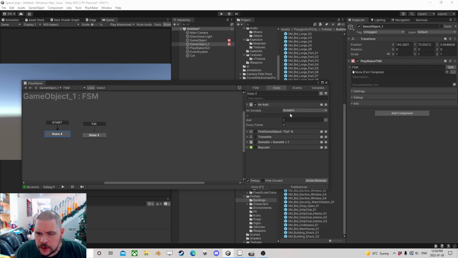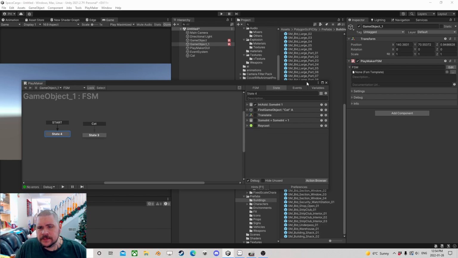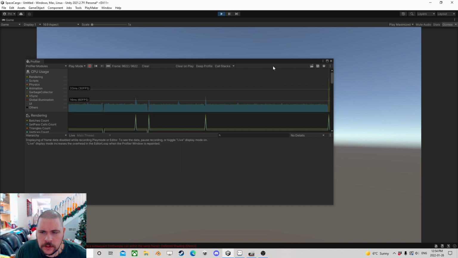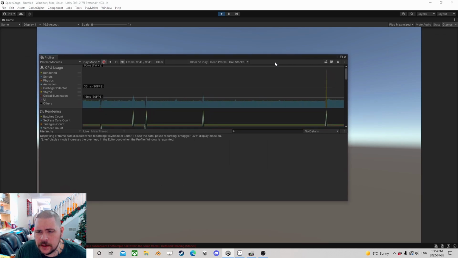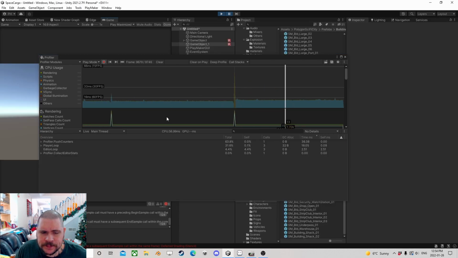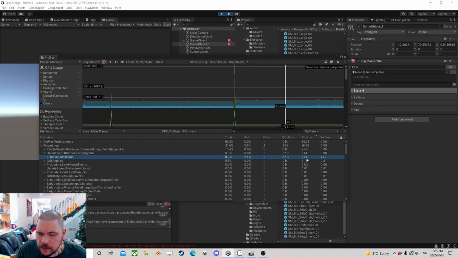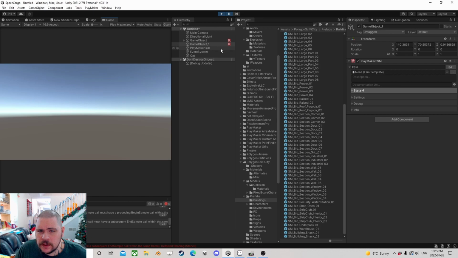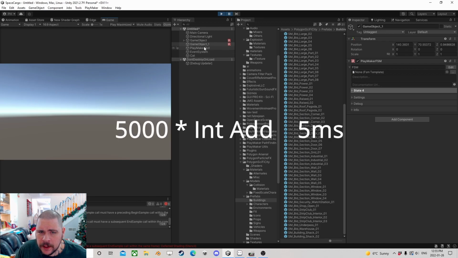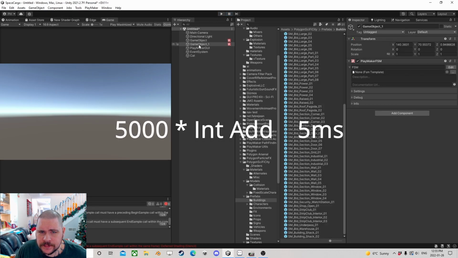So the first thing is we're going to do an int add. Let's see how fast it goes. So this is 5,000 FSMs running, all doing int add. And if I click somewhere and I go to our player loop, I can see in our update we're running roughly about 5. So 5.1 for int add.